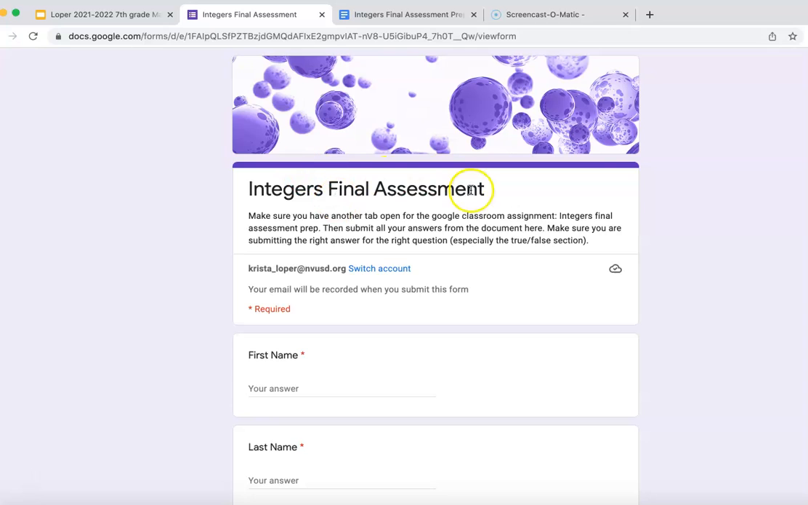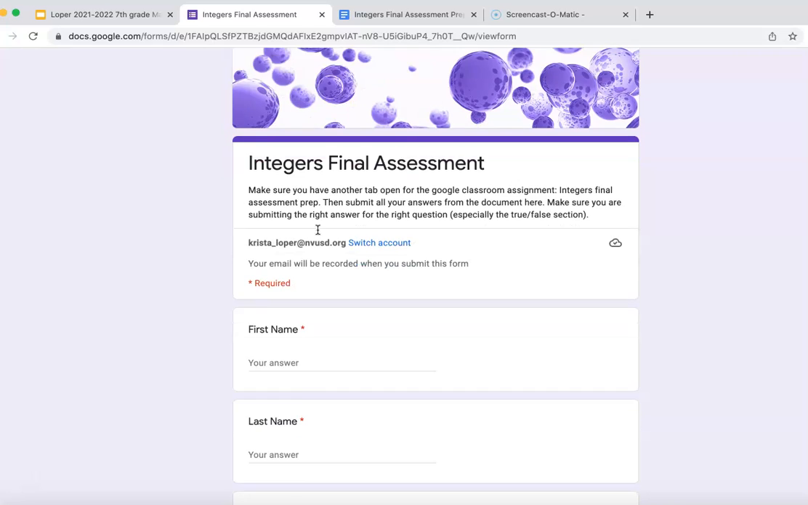It says integers final assessment. Make sure you have another tab open for the Google Classroom assignment integers final assessment prep, and then submit all your answers from the document here. Make sure you are submitting the right answer for the right question, especially the true and false section. So that's going to be really important.